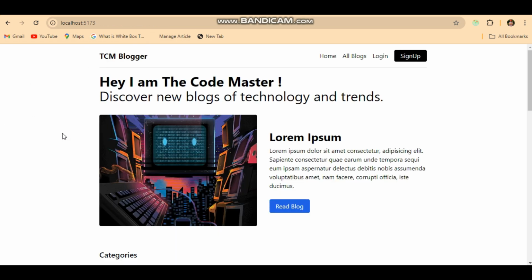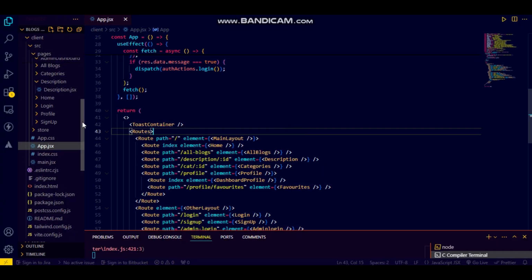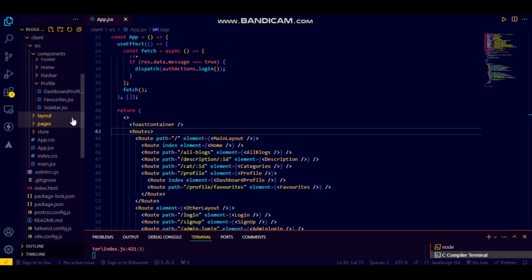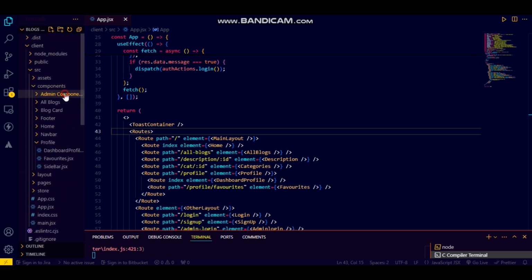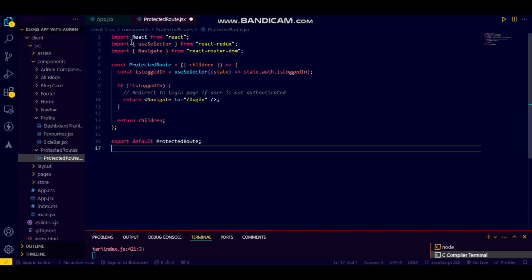Okay, let me go here and do one thing. I want to create one component here for my protected routes basically. So in components, I want to create one folder for protected routes, and I want to have ProtectedRoute.jsx, and let me have this here.